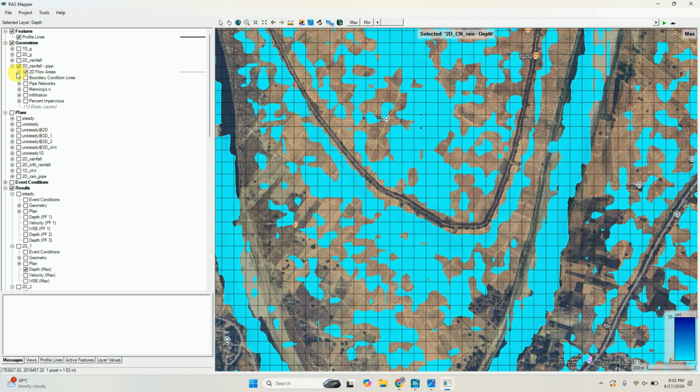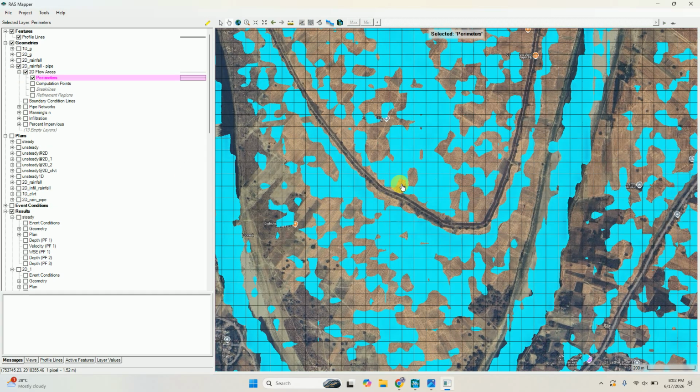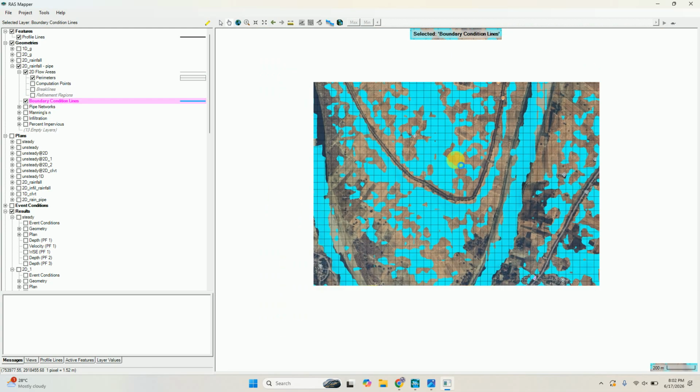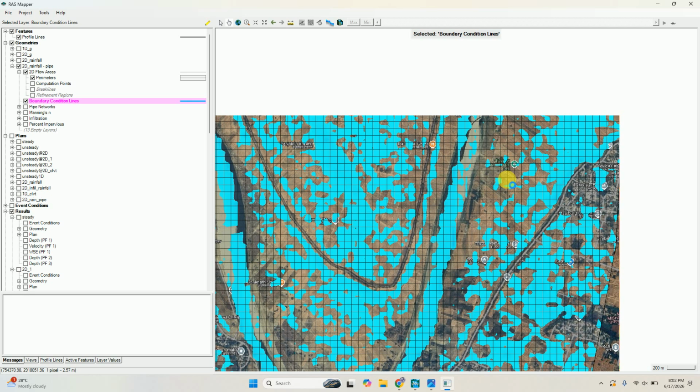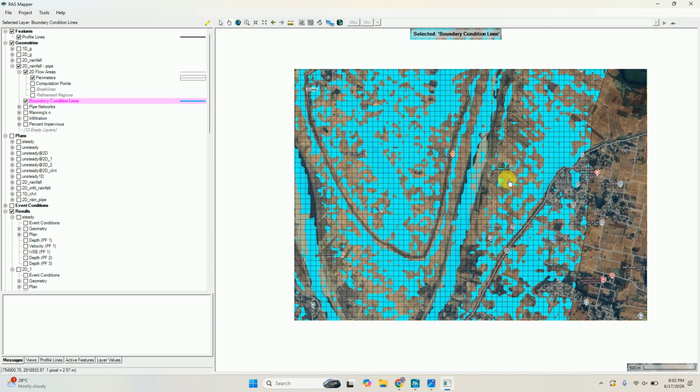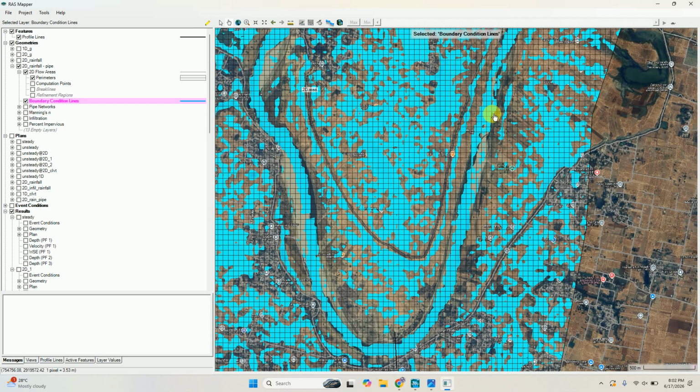This is our mesh, and this is the perimeter of the whole study area. For the boundary condition, we have to apply it at those places where water can go. So I have given normal depth as the boundary condition at the most downstream end of this river.